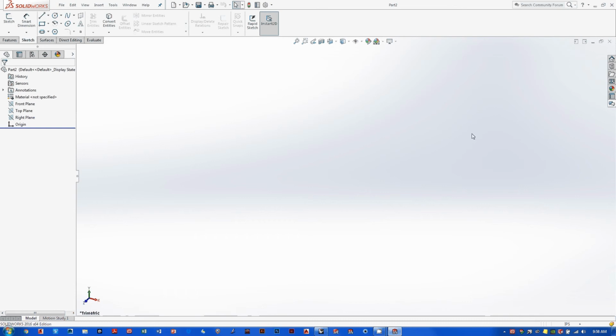Okay, so here's a brand new part file that we've just opened, and as you can see what you get with SolidWorks, you start off with this giant kind of expansive nothingness. And if you're not familiar with the program, it can kind of seem like there's nothing here to work on.